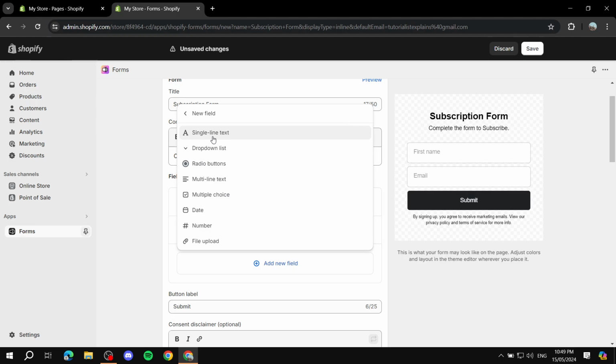So whether it's a single line text, this way, if you want to ask them for a specific reason for subscribing or whatever it may be, you can actually just add this. This way they will need to write something down. If it's a drop down list, it's just going to be a multiple choice. So if you want to ask them a question and then have them answer it, you've got radio buttons, multi-line text, multiple choice, and so much more. So you can just add whatever you want in this form.